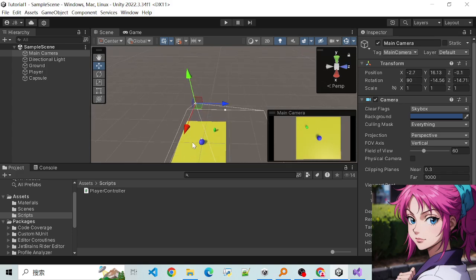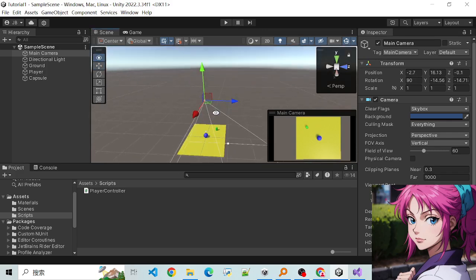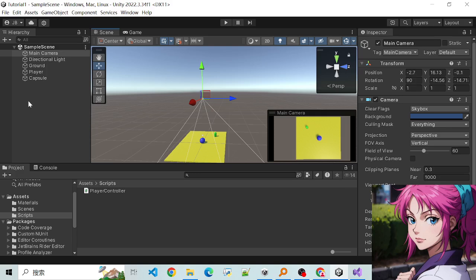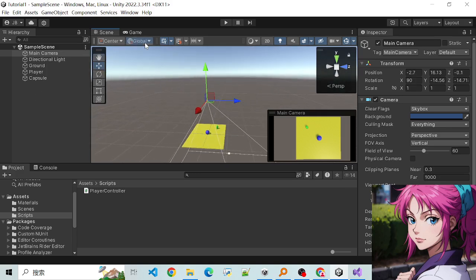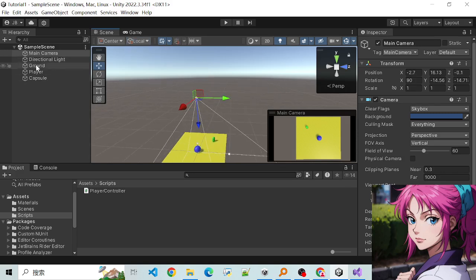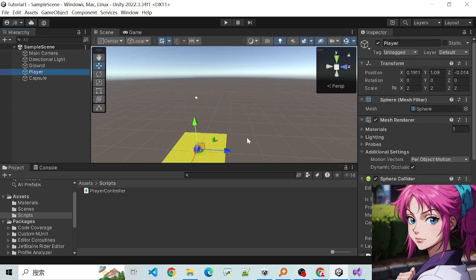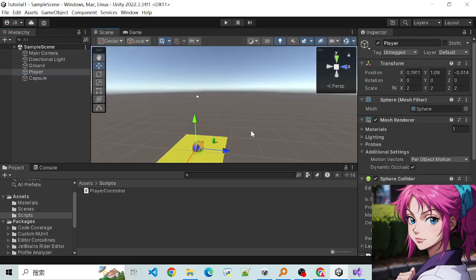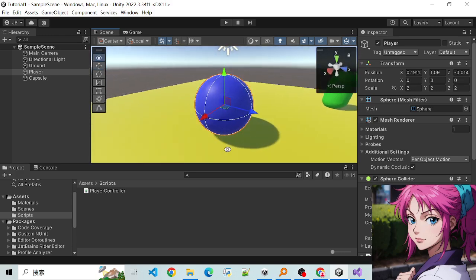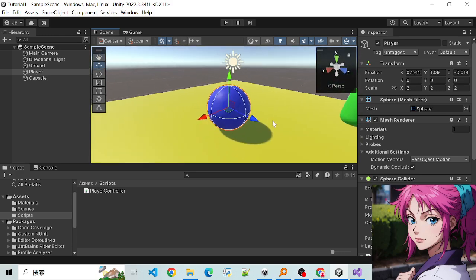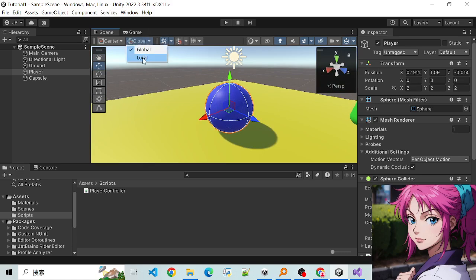Because every game object has two coordinates: the global coordinates and local coordinates. So you can see they are not the same. If I pick the layer and click F to emphasize, this is the local, this is the global. They are the same.